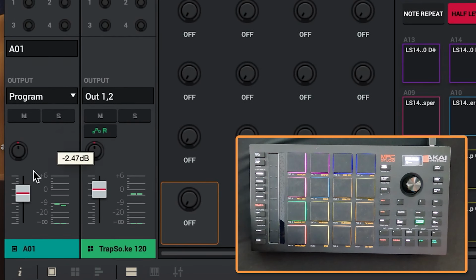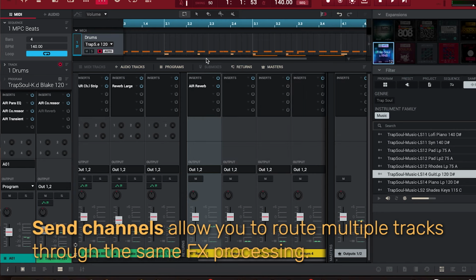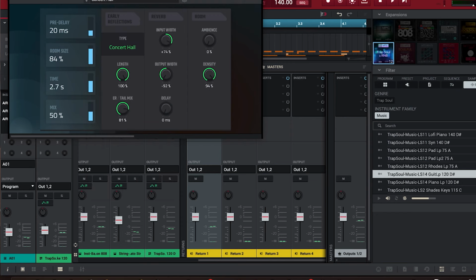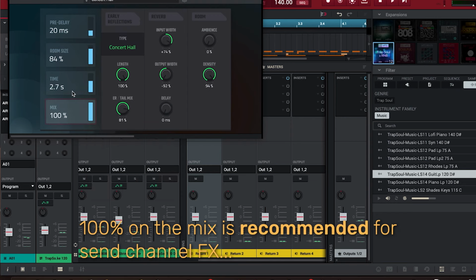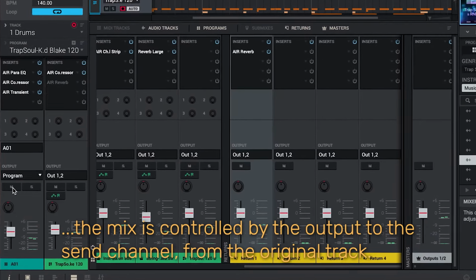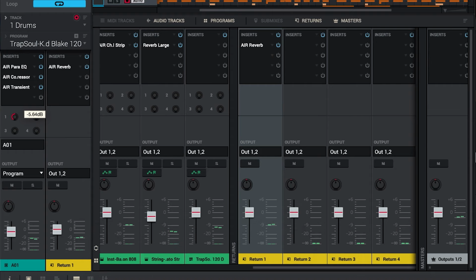Well, for instance, I could add a reverb on return 1, air reverb. I load in one of their lovely presets, we'll go concert hall, and I'll turn the mix up a little bit, 100% on the mix, why not? Now what we can do is that as we raise our send, we send that channel, that audio, to the return, and the effect is then applied on it without having to insert a processing tool inside the parameter.